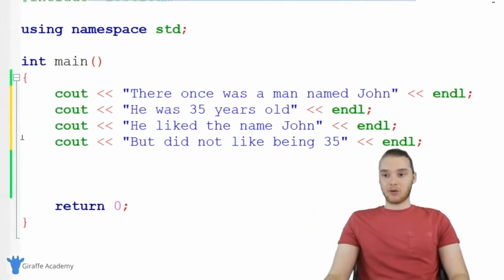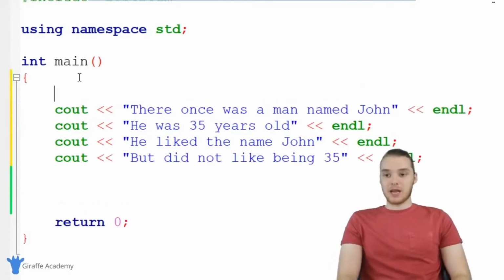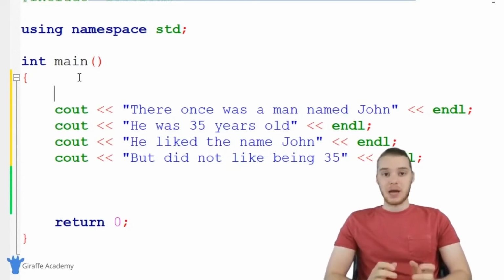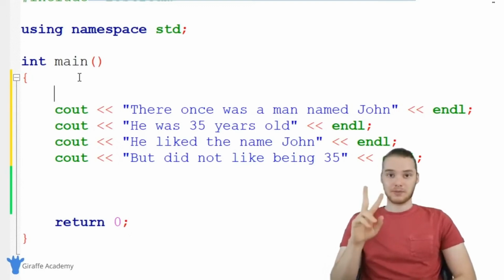So over here, I'm going to create a couple of variables. When we create a variable in C++, we actually have to tell C++ a couple of things. The first thing we have to tell C++ is what type of information we want to store inside of the variable. Now, in the next video, I'm going to talk to you guys all about the different types of data that we can use in C++.